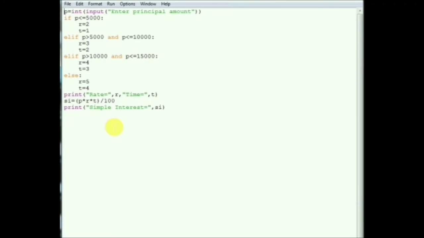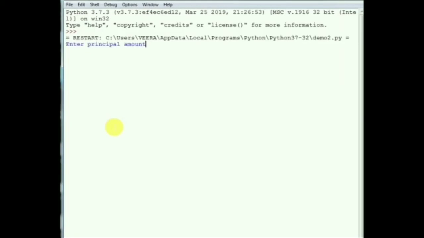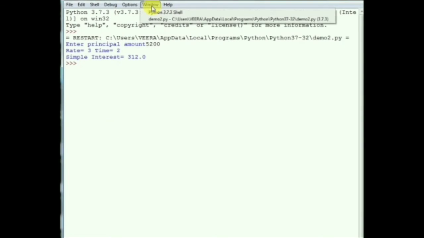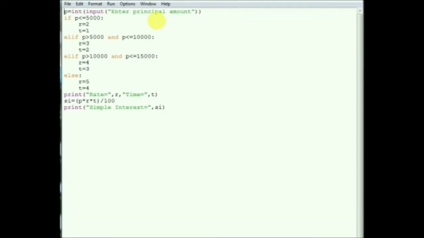So this is my shell, and I'll be providing the value as 5200. Now for 5200, in this case, the rate assigned is 3 and time is 2, and depending upon that, the simple interest is calculated. Now let's suppose once again I'll be displaying my program and again I'll be executing it.